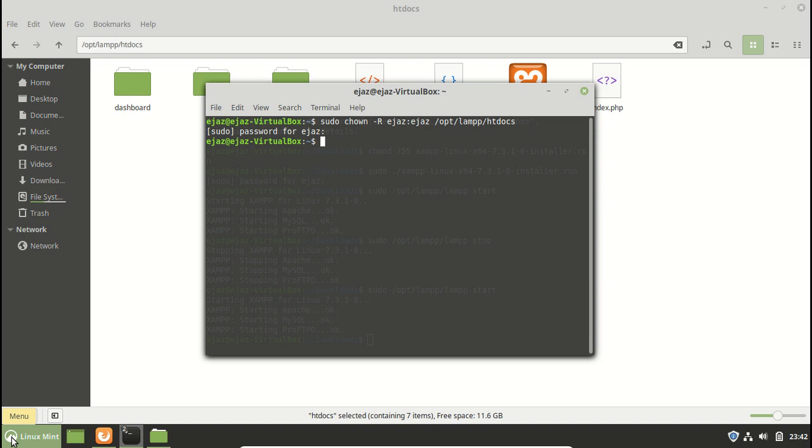Now we also need to make one more change in httpd.conf, and to do that you need to type sudo, your editor name, then the path, xampp/etc/httpd.conf.